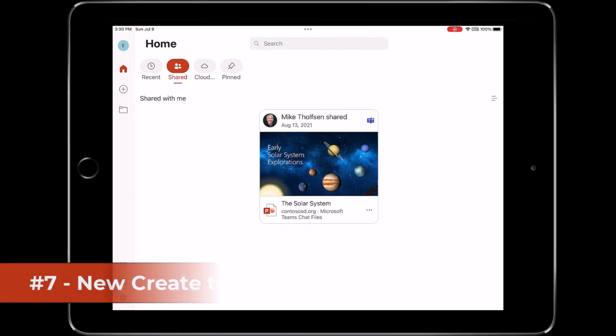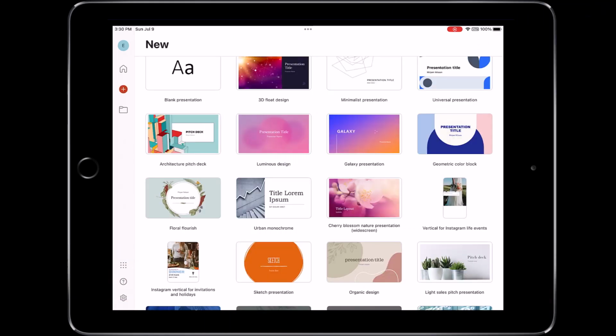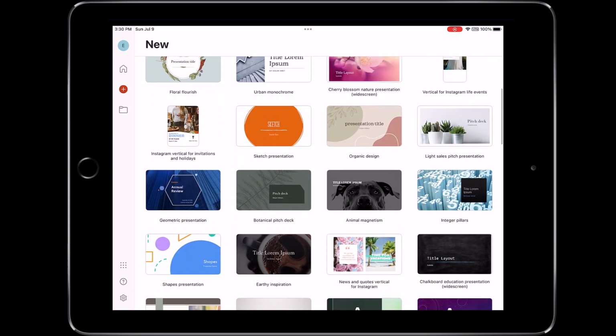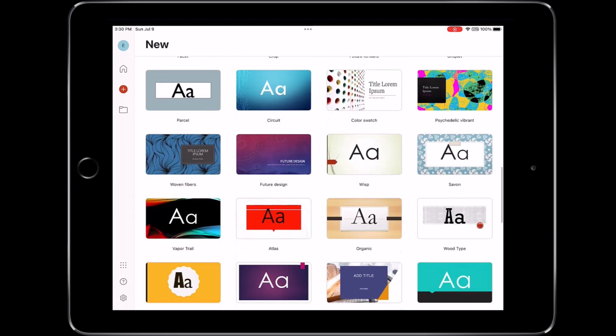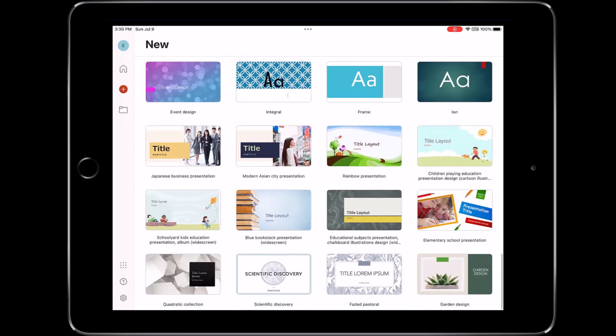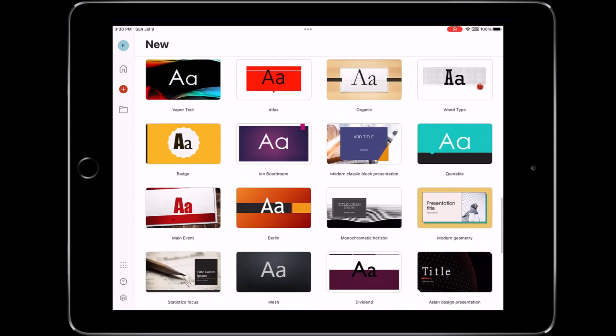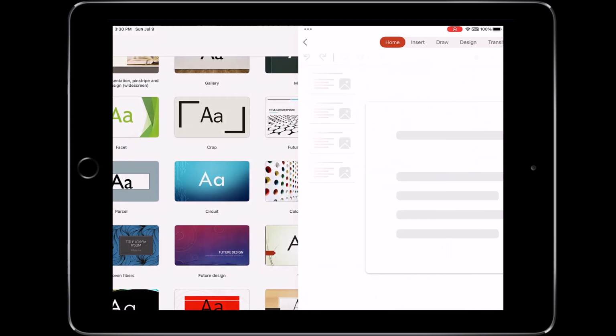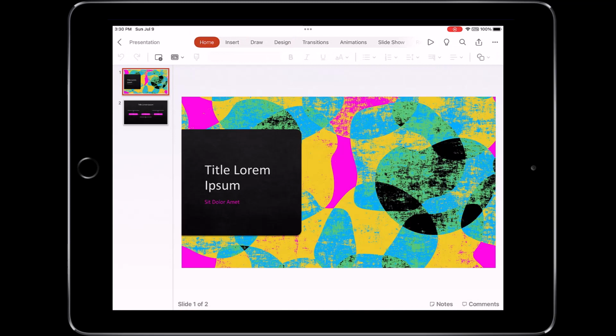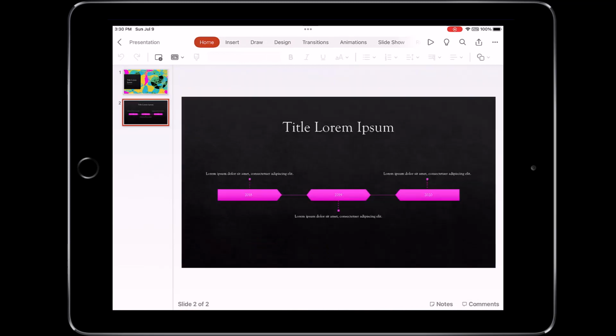The seventh new feature is create templates in PowerPoint for iPad. So on the left, I'm going to click plus and there's all of these nice new templates. Bunch of new ones you can explore all the way down. I'm going to scroll back up here and I'm feeling a little bit psychedelic. So let's choose psychedelic vibrant. Look at that. That is just beautiful.